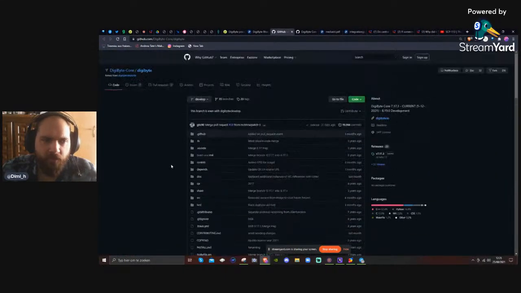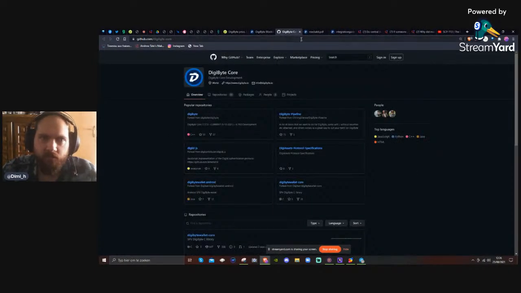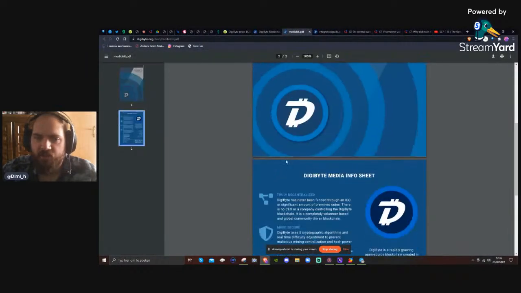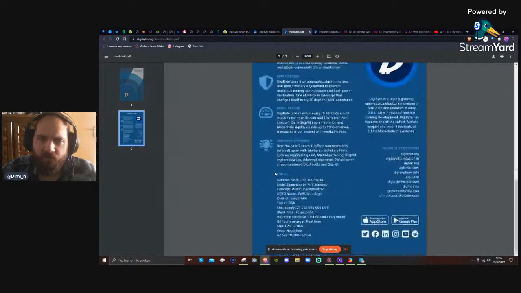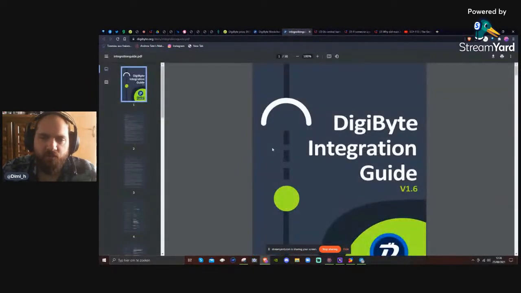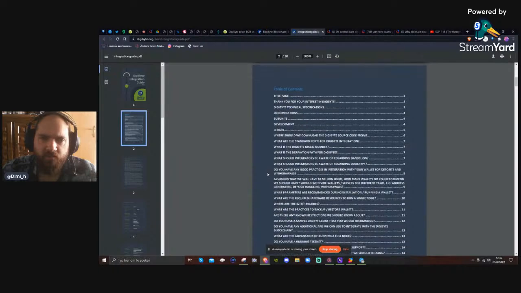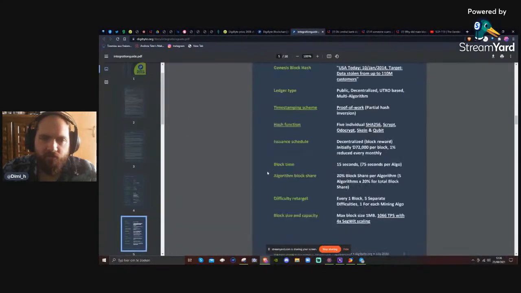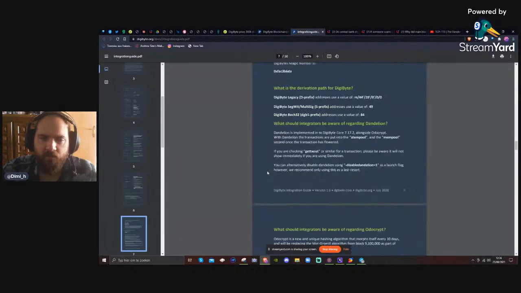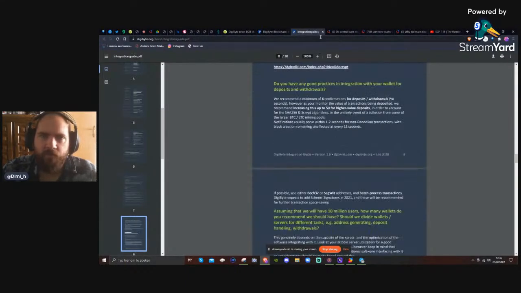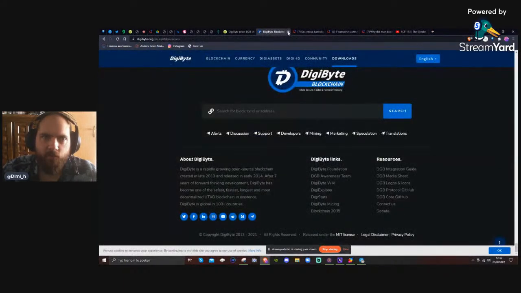So GitHub, yeah, this was actually for verifying if there's a white paper. This one too. So I'm going to close it. Media kit. That's a media sheet. Okay, something quite recent. Yeah, a little rundown on how it works. The integration guide. So that's how it functions if you want to integrate it on the thing itself. That's more for the developers. With that, I'm going to close it.